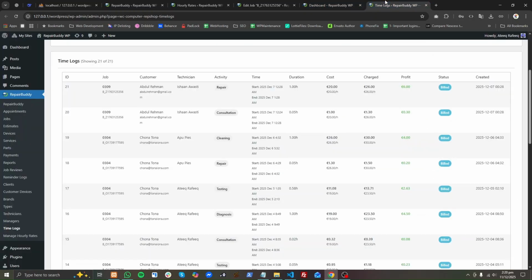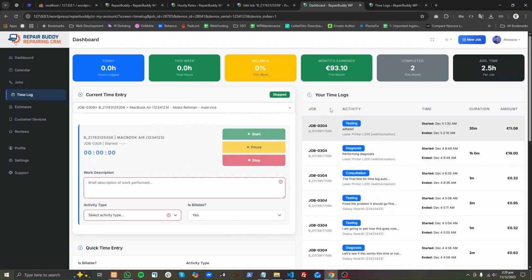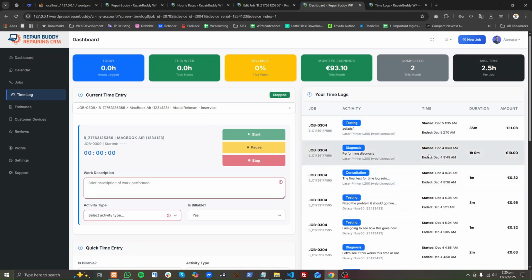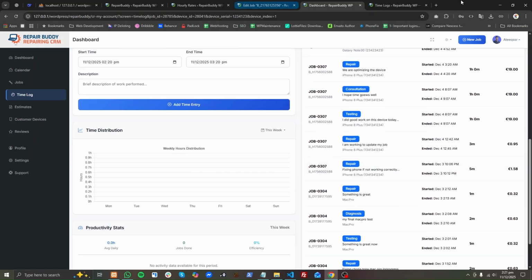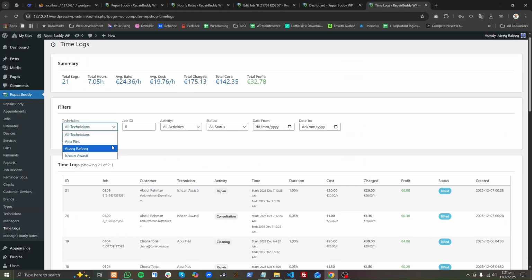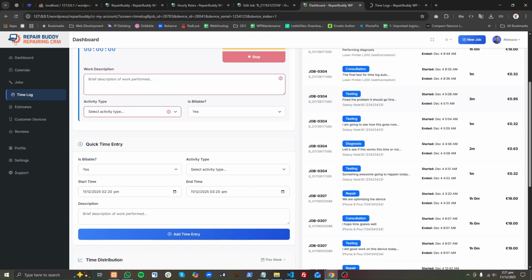So this is how the time log is working right now, and I hope this will be a very useful feature where you can have some stats here, and all time entries technician can see it, and you can also see it. You can also filter by technician, you can filter by dates, you can filter by activity. There are many filters. So let me know if you have any questions. So thank you.